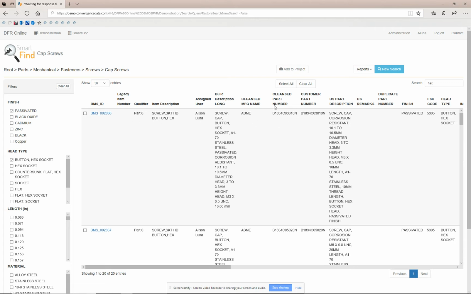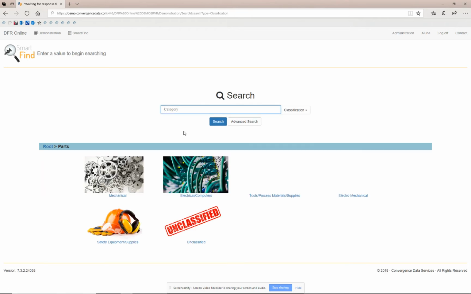This is another way to navigate, and you can go ahead and add these to projects if you're familiar with the project concept, which we have in some of our other modules. But now I'm going to show you some advanced searches.